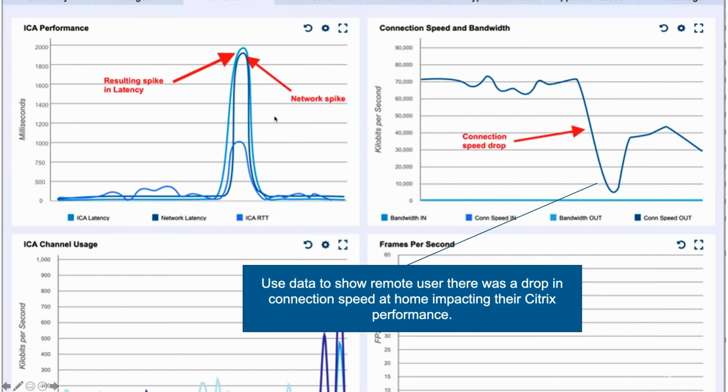They were able to see, similar to the example we showed in the demo, a spike in network latency, ICA latency, and round trip time, and that really correlates to a drop in connection speed on the right-hand side of the screen. They were able to have a conversation with this end user, and this was, I think, about a year ago or something like that.